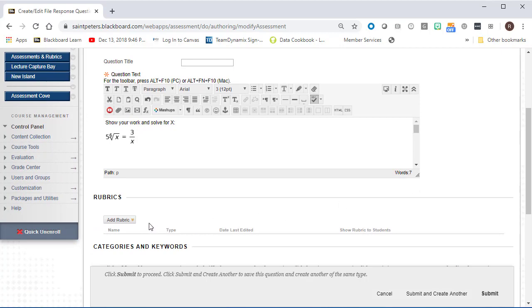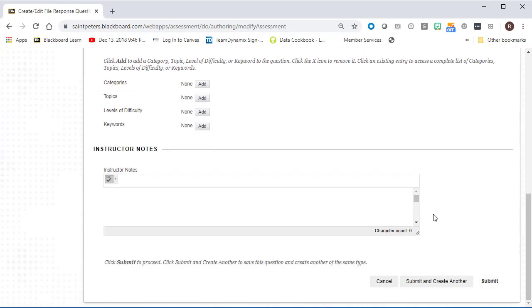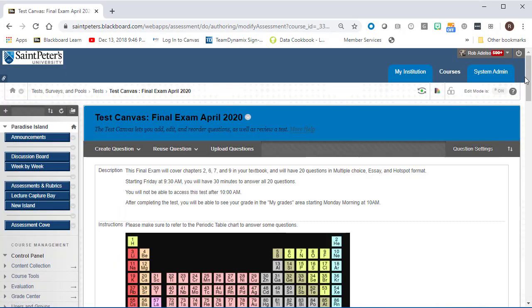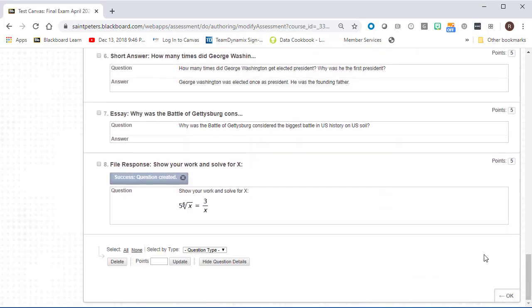And there we have it. We can add a rubric if we like. We can add a category. We can add instructor notes. The student will need to upload a file in response to this question. Now, the student can upload a digital file such as a Word document, a PDF, or a PowerPoint. If the student takes out a piece of paper and writes the answer on a piece of paper, they can use their phone to take a picture of that and upload that as a file response.